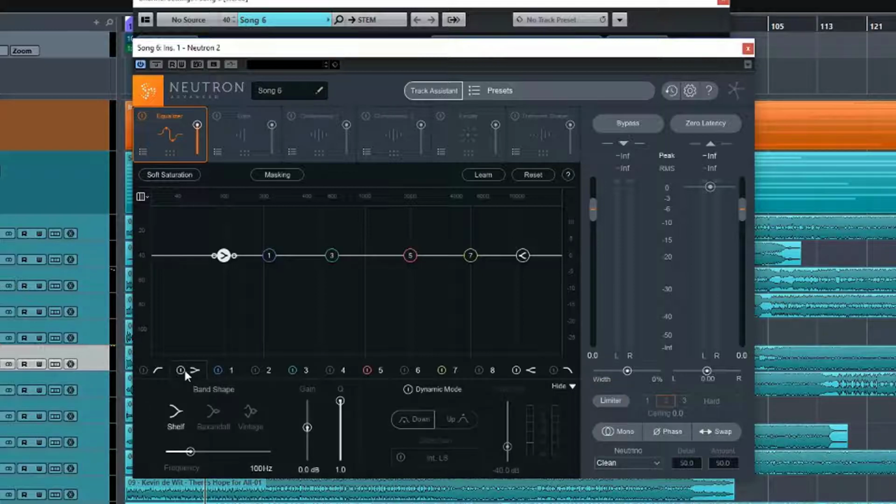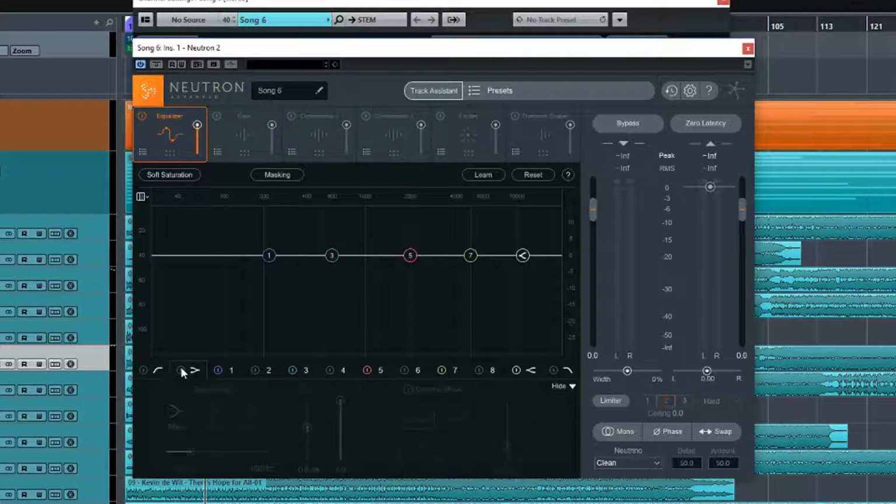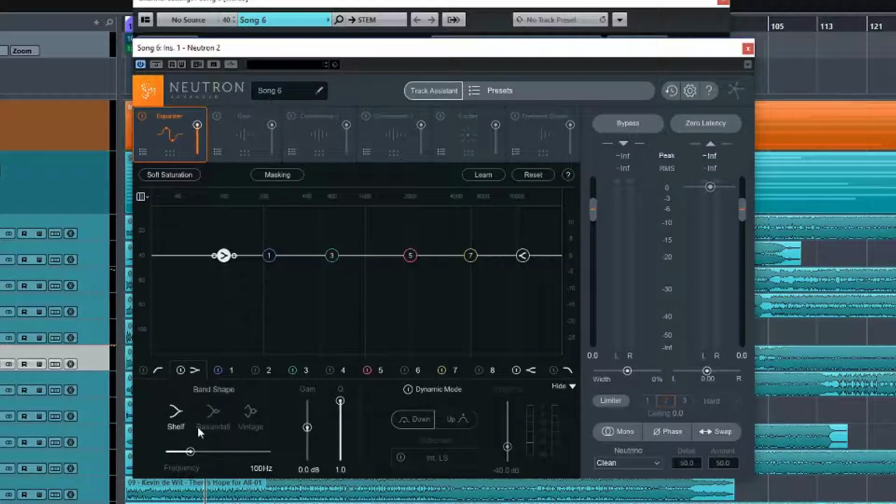Then next we have a shelf. So again, we can turn it on or off. We have 3 types of shelf. Now you can see here, it gives us a good indication of what the shelf's going to do by the pictures. Okay, so we've got our standard shelf, we've got a Baxendale shelf, and we've got a vintage.